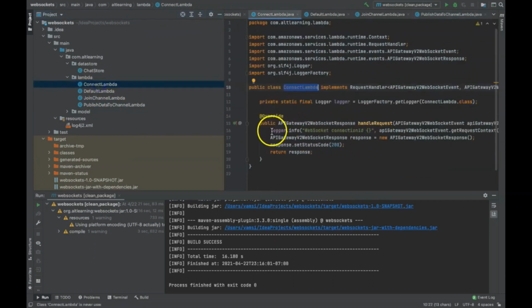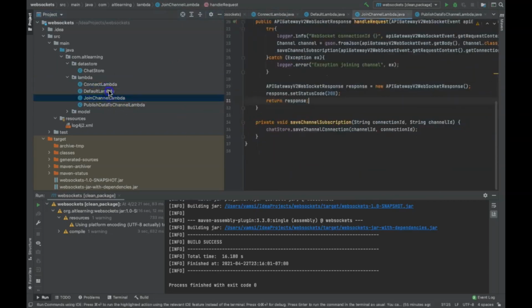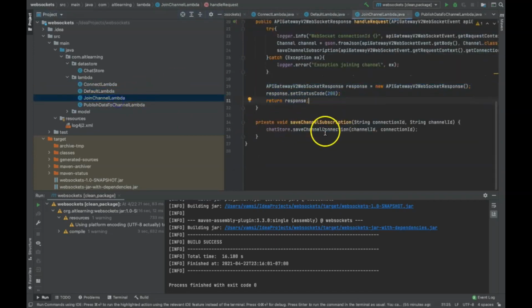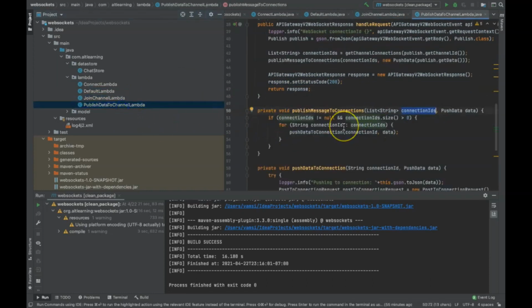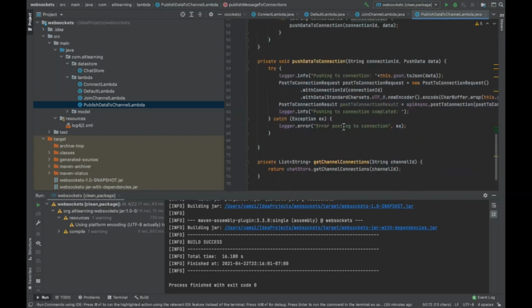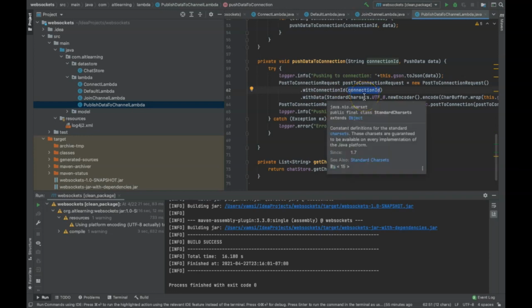You're not really doing much here. You're just printing out the connection ID, and then you're returning a response. Similarly, in the default lambda, you're not doing much. You just return a 200 response. In the join lambda, you're just saving the channel ID and connection to the DynamoDB. And when you come to the publish lambda, you're retrieving all the connections associated with the channel, and then you're publishing the data to those connection IDs using the API Gateway SDK.